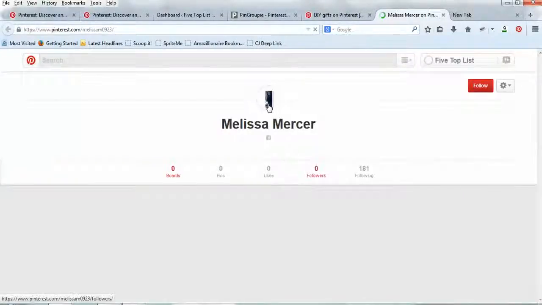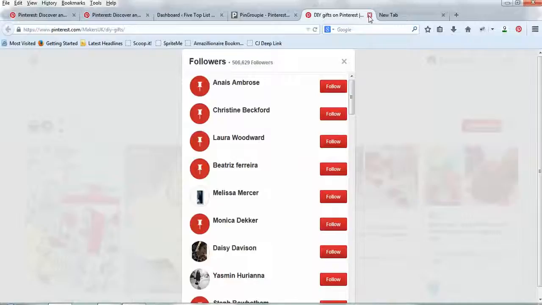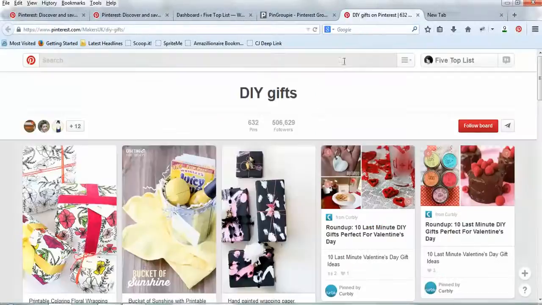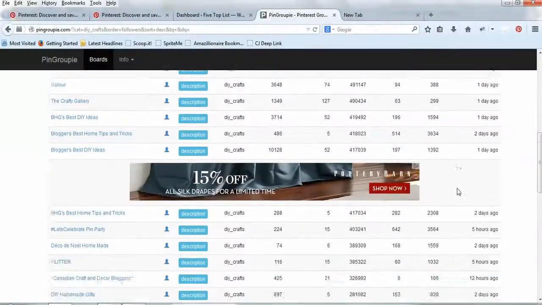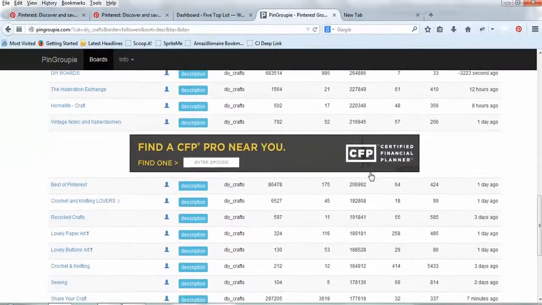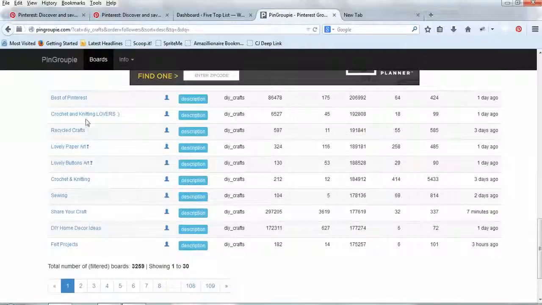Again, this person had a profile picture, so they looked real, nothing but followers. This tells me this board is junk, but I kind of knew that based on the ratio here of followers to pins. It doesn't make sense. Go back to Pin Groupie and look for something that's more realistic. These all have 490,000 followers. That's just ridiculous. Look for something real.